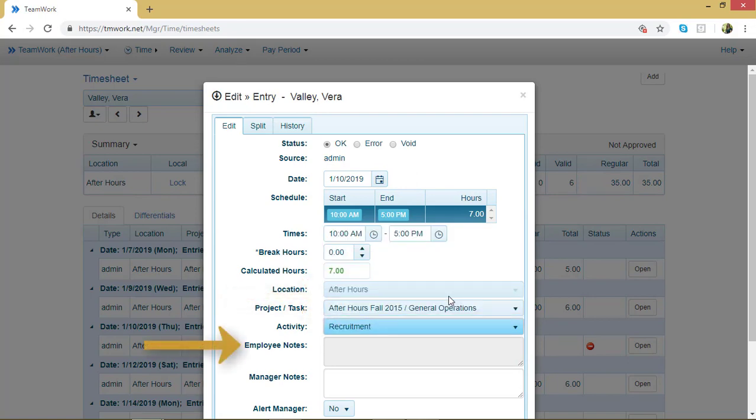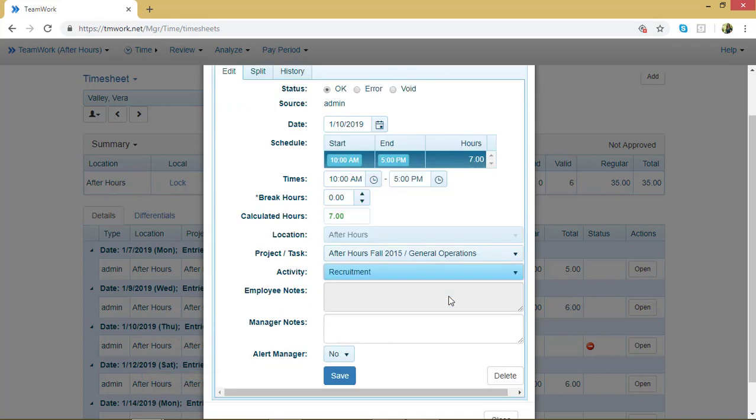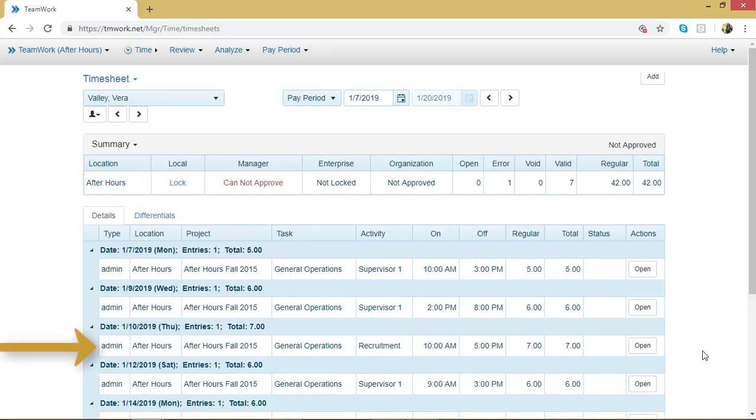I could see any notes the employee has made. I could add notes myself. And if I scroll down, I could choose to alert the manager. In this case, that's me, so I don't need to. If I'm happy with my changes, I will click Save. And now that time card entry has been changed. You can see that the activity is now recruitment, and it's no longer marked as an error.